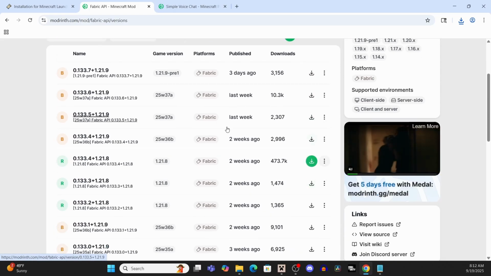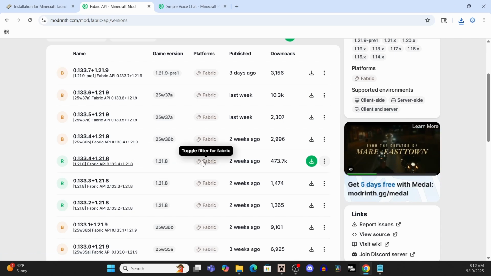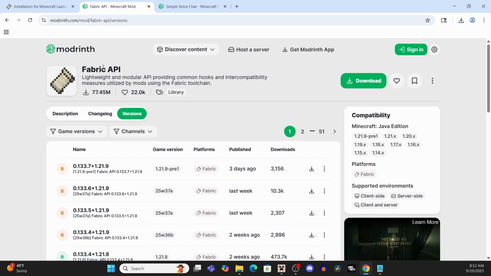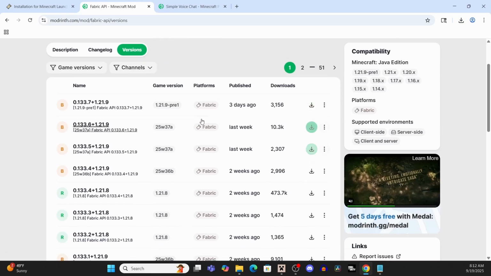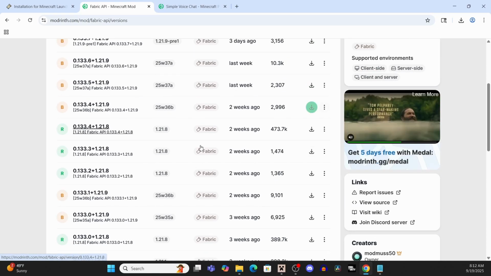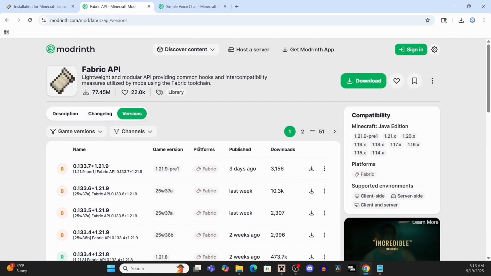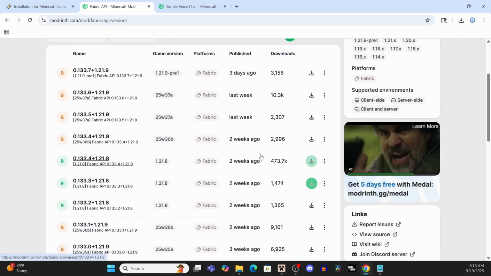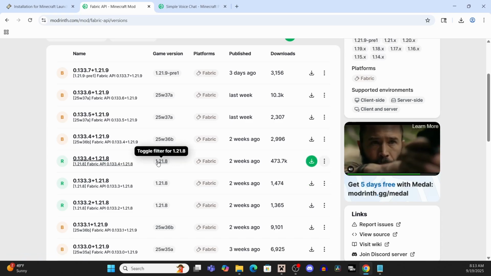And so what we're going to want to do is go down and find a 1.21.8 version right here, and you can see Fabric. You want to make sure that it's Fabric. Obviously the Fabric API just goes straight with Fabric, so that is always just going to be Fabric. But anytime you're downloading a mod, you want to make sure that you have the right type, the right platform here, and then the right version as well. So we got the version 1.21.8 Fabric.